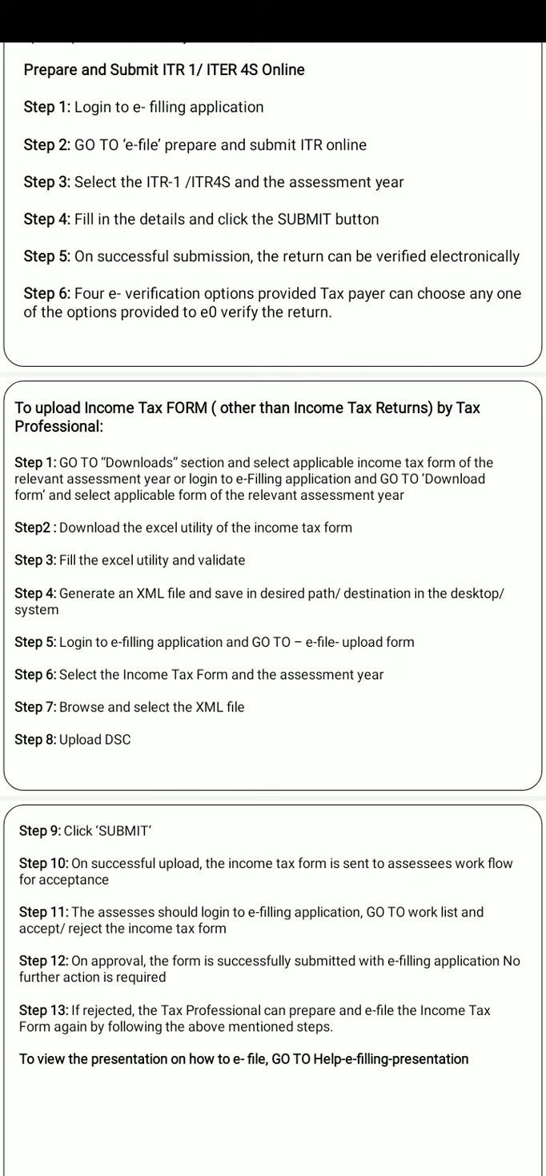If the form is rejected, the tax professional can prepare and e-file the income tax form again by following the above-mentioned steps. We can prepare it once again if the income tax form is rejected. So these are the steps to upload an income tax form by tax professionals. To view the presentation on how to e-file, go to Help, e-filing presentation.